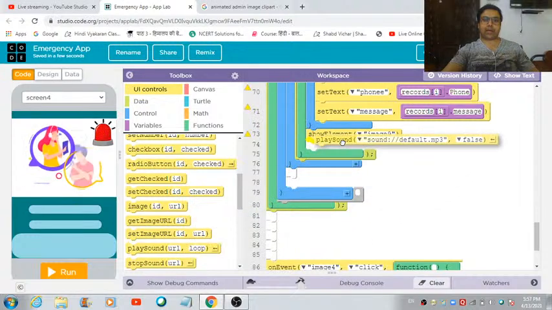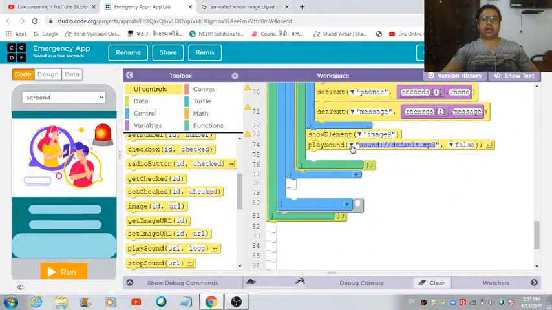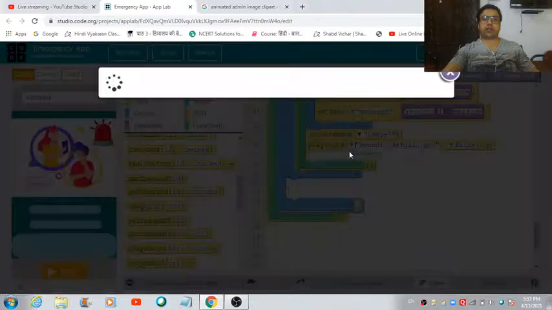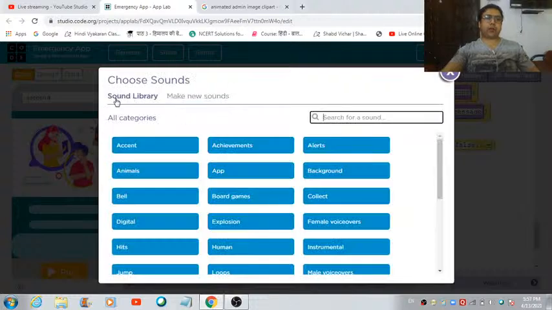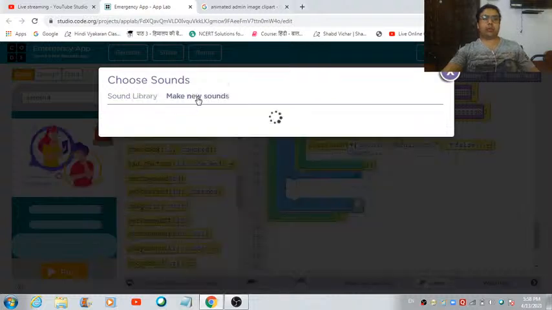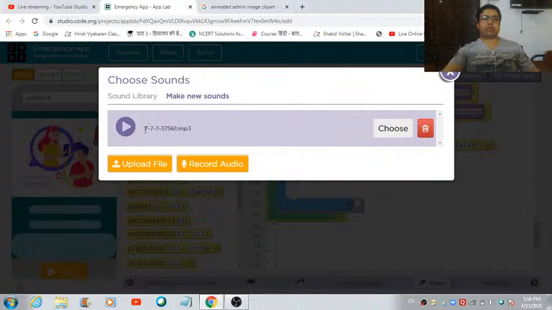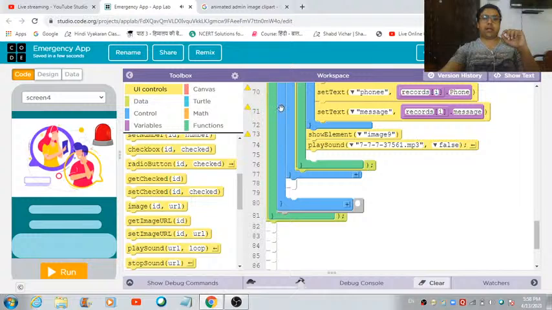I'm going to put it right below this show element block, and let's hit this drop down and select a relevant sound. So this time I'm not going to make use of the sounds which are available to us over here in the sound library. Instead, I would like to make my own new sounds. So this is the one which I already have over here in this make new sounds part. So this is this sound. Okay, now from where can you get this sound? That's what I would like to help you guys with.